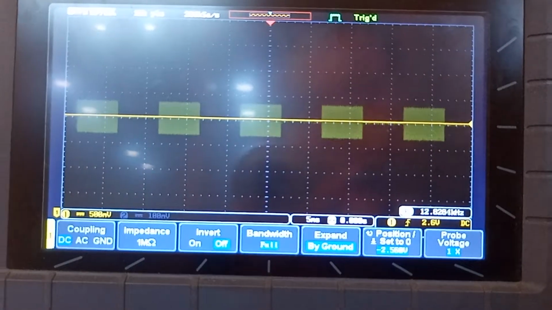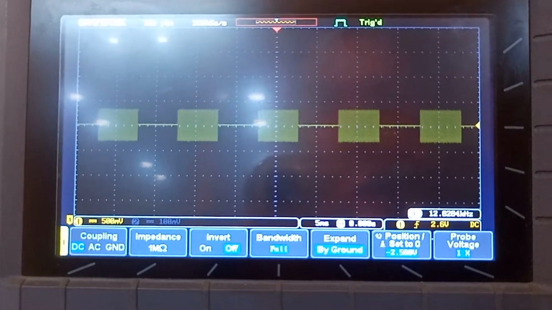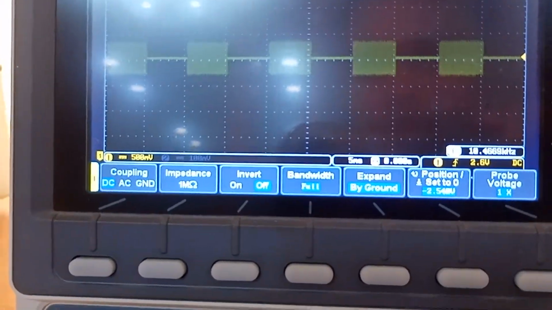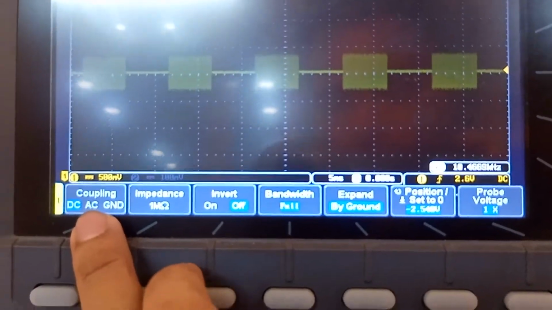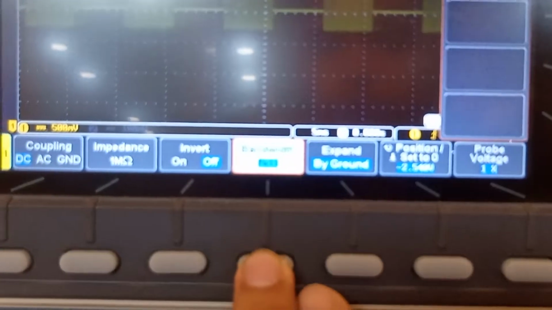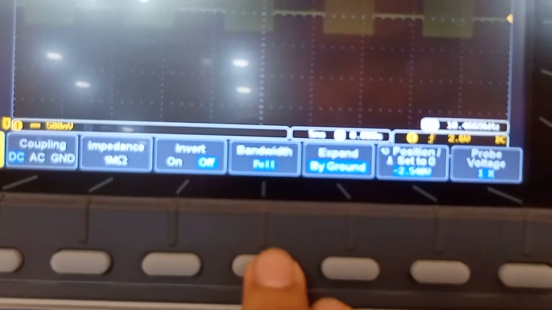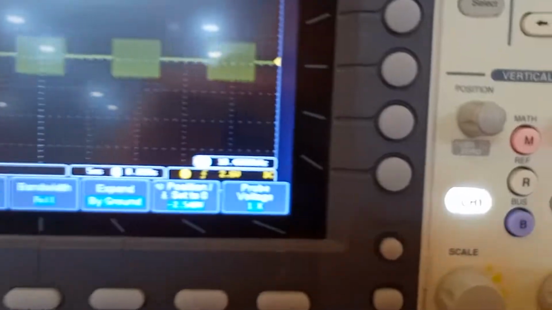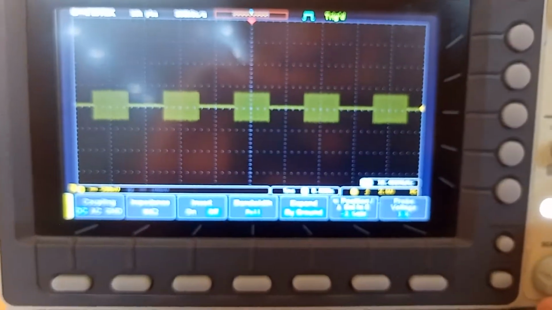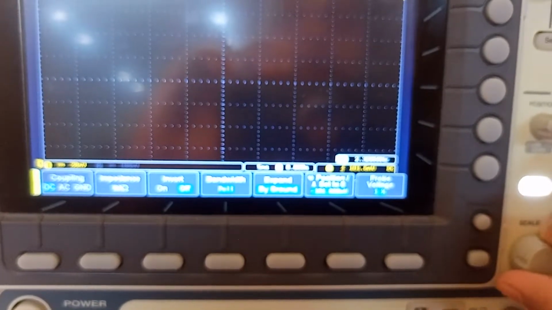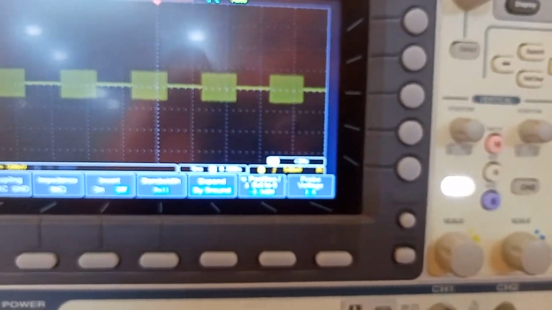Okay, for experimental purposes, we need to see the wave, so I am shifting it into the middle. These buttons correspond to these commands. For example, if you press the bandwidth, you can see the bandwidth, the probe voltage options, and so on. And previously I mentioned the scale button. Let me see what it does. You can change the scales with this button.